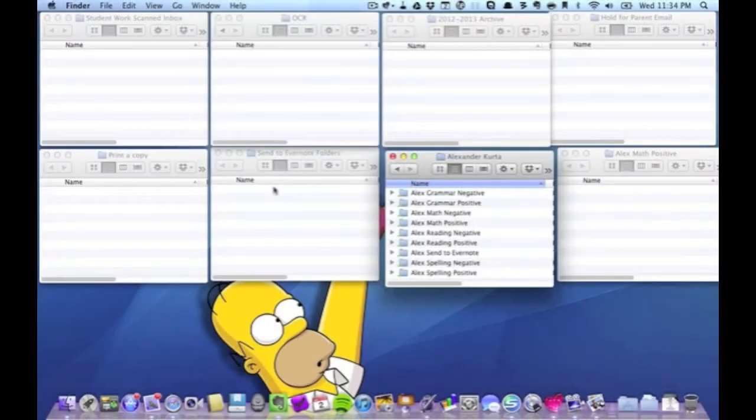Okay, so now we have things scanned in, Evernote's all set up. How do we get those files to Evernote? When I scan the last file onto my desktop, it normally wouldn't go to my desktop. I have an inbox here. It's called Student Work Scanned Inbox. And there are Hazel rules watching that folder. When a JPEG or PDF goes into that folder, the first thing that happens is it looks at those keywords and it renames the file according to the date, their name, and whatever subject it is.